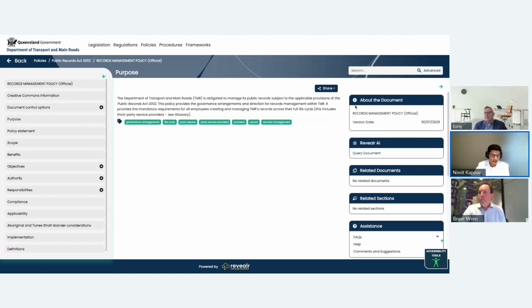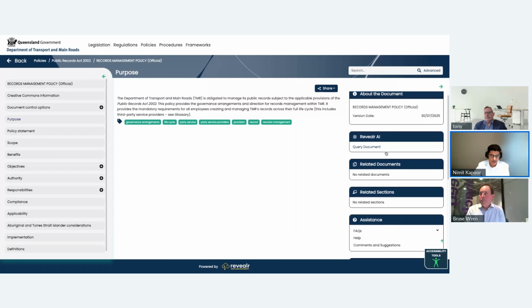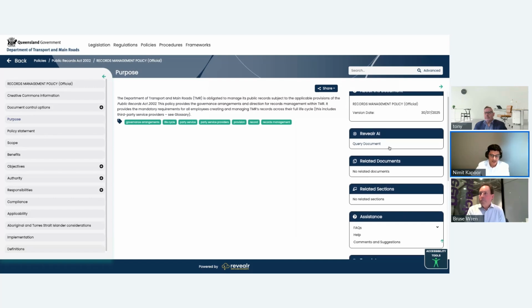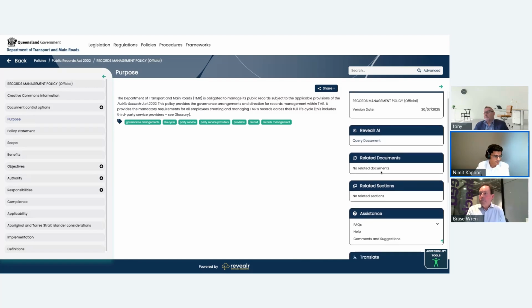And on the right, you have a bunch of cards or value adds that we provide along with the digital twin. So you can see the version date of the document, so your users know that they're looking at the right and the most up-to-date version of the document, and you're not making decisions based on outdated versions. I'll take you through AI capabilities and related documents in a second.